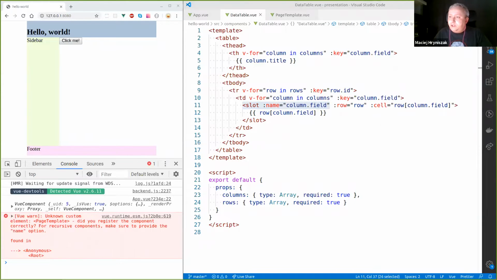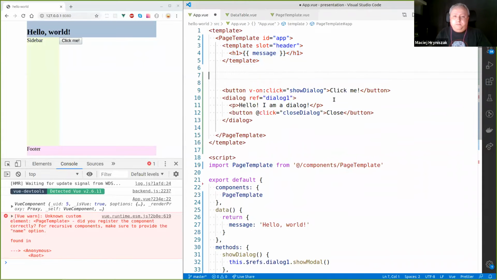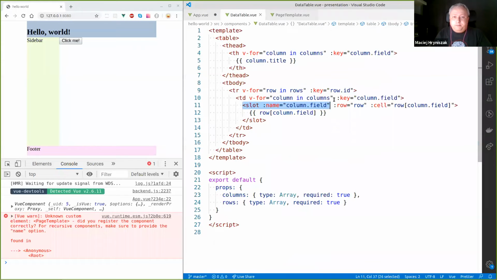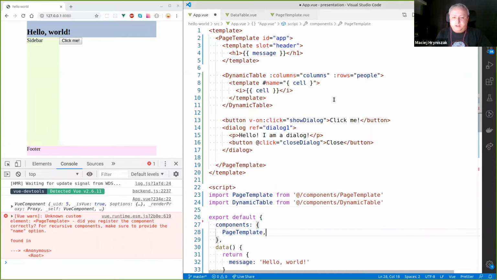So let's first use that component in the template. I think we can do it here. So this is our dynamic table. It will receive some columns. This is the prop called columns, and also some rows. Rows will be the rows of data. Columns will be the definition of columns, obviously. And with that, we're going to need to import it from components and register it.